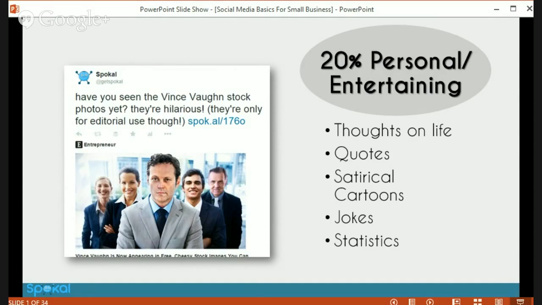So for example, this happened with the Vince Vaughn stock photos. And you know, marketers and businesses always use stock photos. So I just thought it was funny, and I thought I would share it with our audience. And it went down really, really well. So yeah, 20% of your content should just be off-topic, personal, or entertaining.